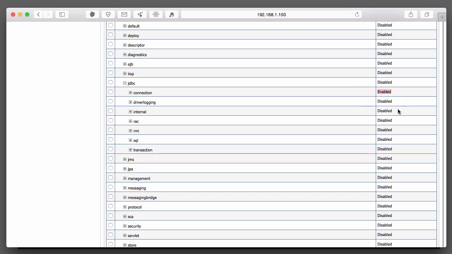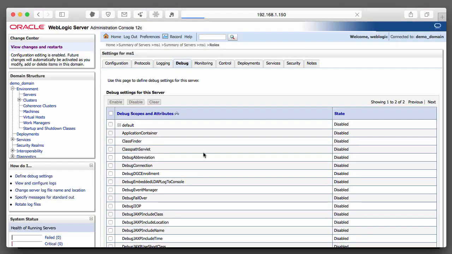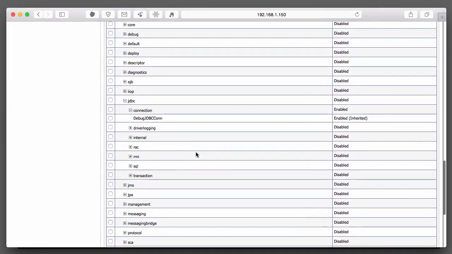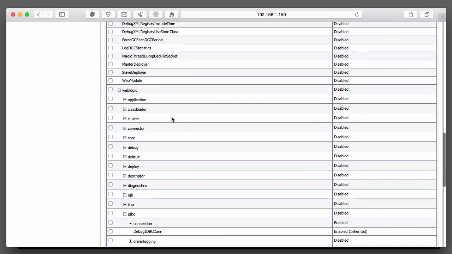So expand connection, let's see what we get. Right, so if I check a box, everything underneath it becomes enabled. So if I had checked WebLogic up here, then every scope underneath WebLogic would have been enabled for debug. Now, debug adds a lot of overhead and a lot of log entries to your log files. So be very selective when you're enabling debug for a WebLogic server scope or resource. Only enable what you need enabled. Otherwise, you'll never be able to find what you're looking for, and your disk is going to fill up with log files.